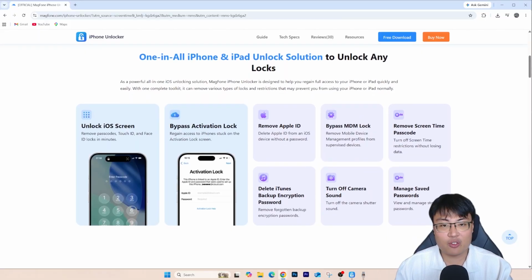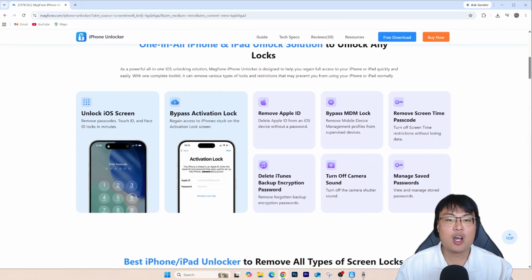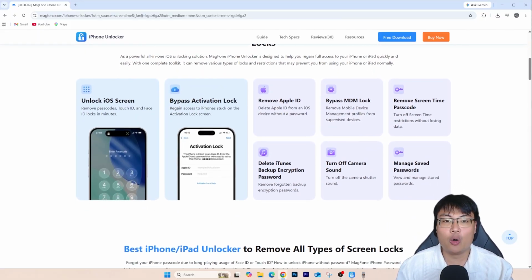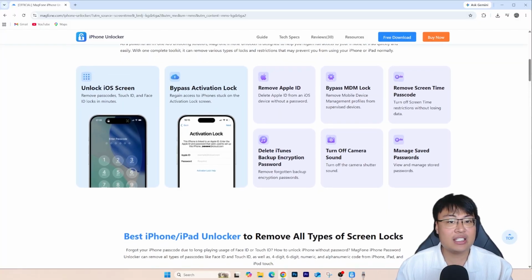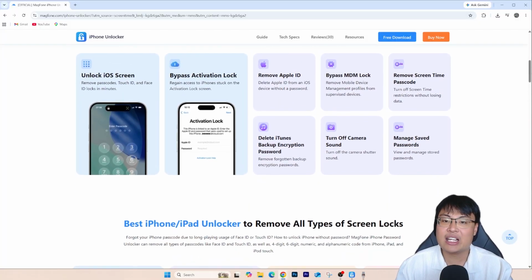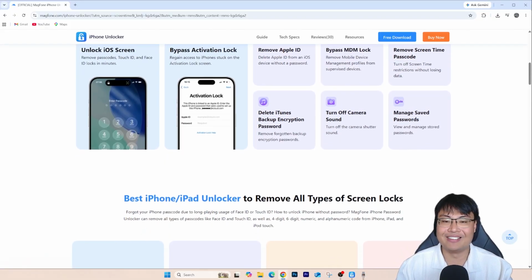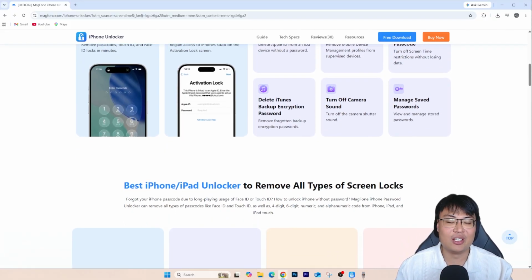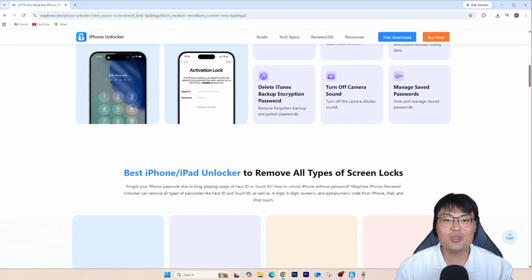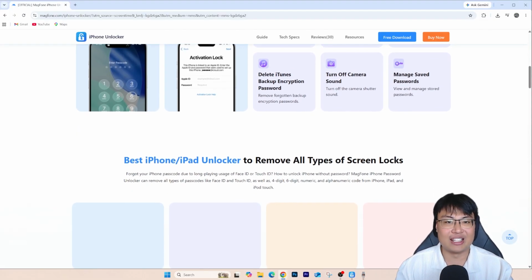Right now I'm going to show you guys the software itself. You can see what features it has, followed by a quick demonstration of the whole removal process. You can see how easy and straightforward the process is, and you can start removing your screen time passcode right away without worrying about doing anything wrong. So without further ado, let me go ahead and show you the software itself first. Let's go.